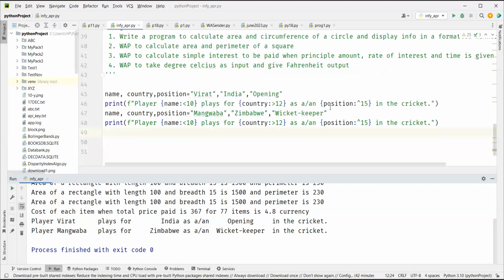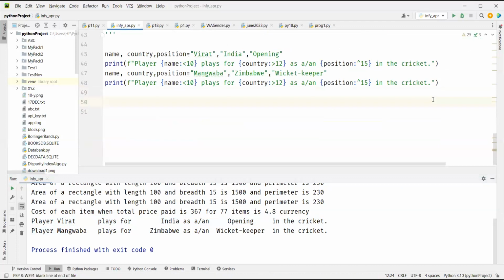Okay. Now for the next few hours, that means today and maybe the next couple of days, we will talk about different operators that we have. So first we will start with what are called arithmetic operators.